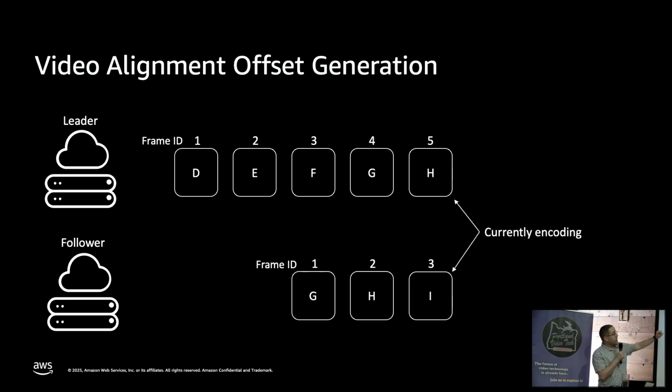The next thing to notice is I've added frame IDs to every frame that we're processing. So the leader started just before the follower and started labeling the frames. Now, the IDs are not labeled the same across our leader and follower. They are labeled differently because it's based on the order that the encoder is consuming them on. So where G is 1 on our follower, G is 4 on our leader.